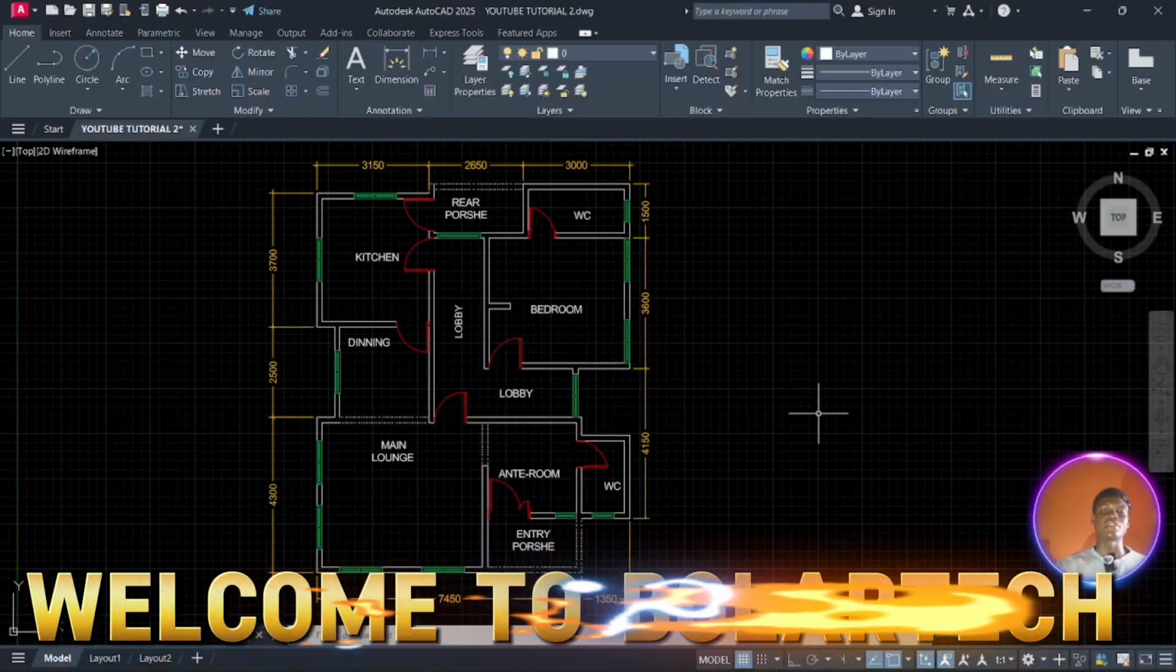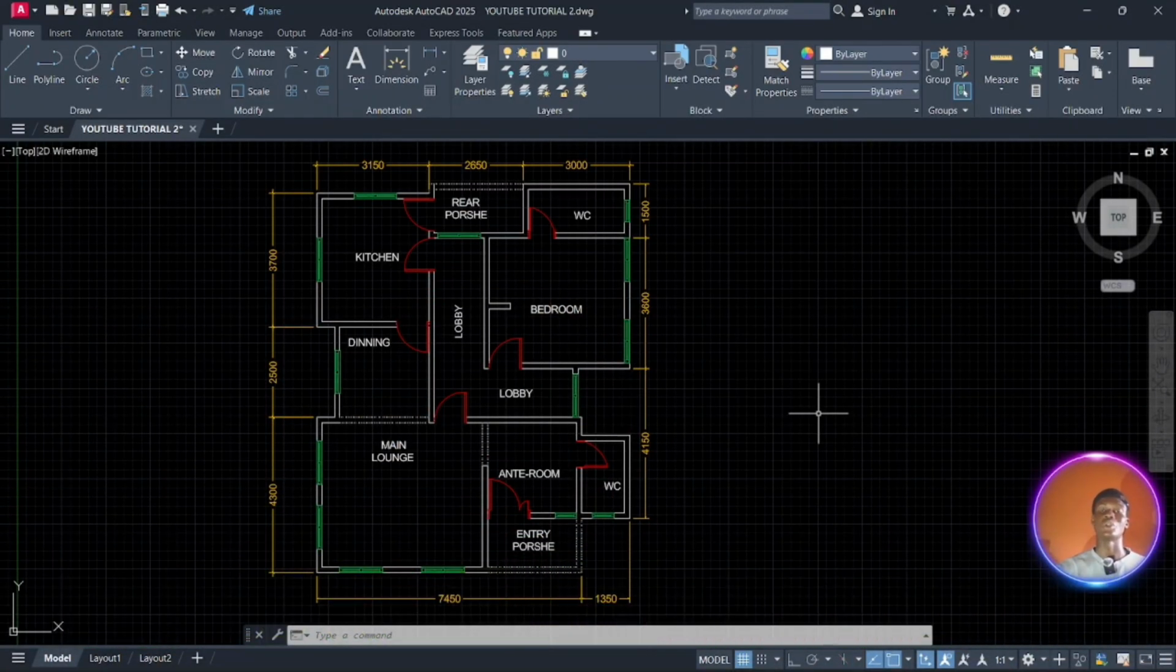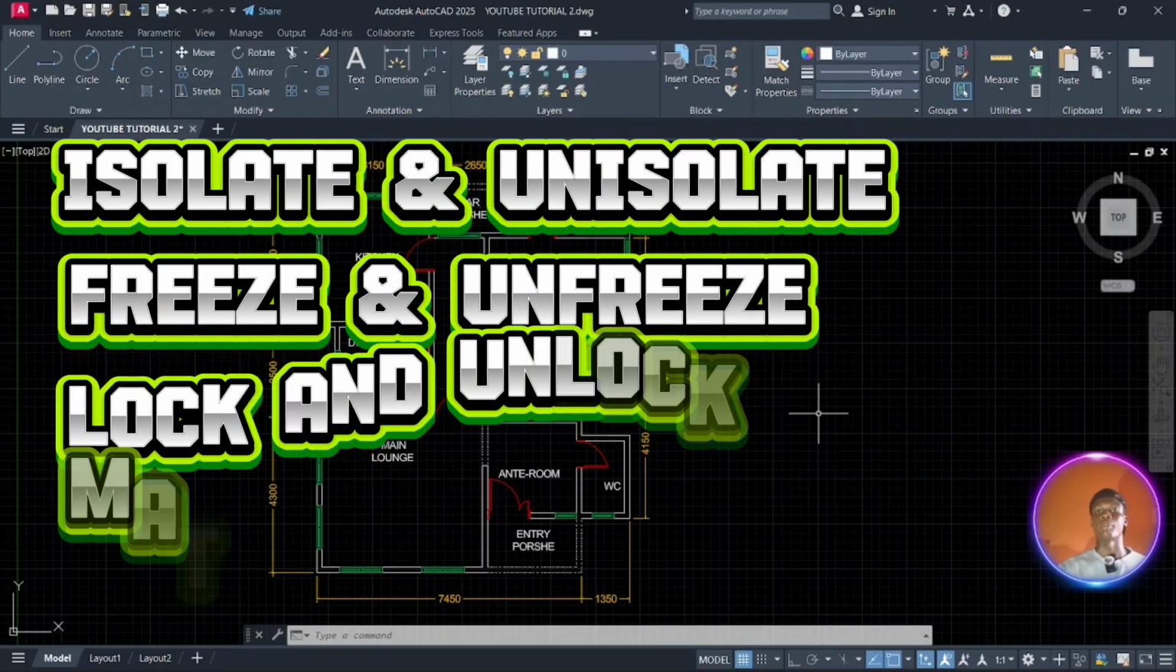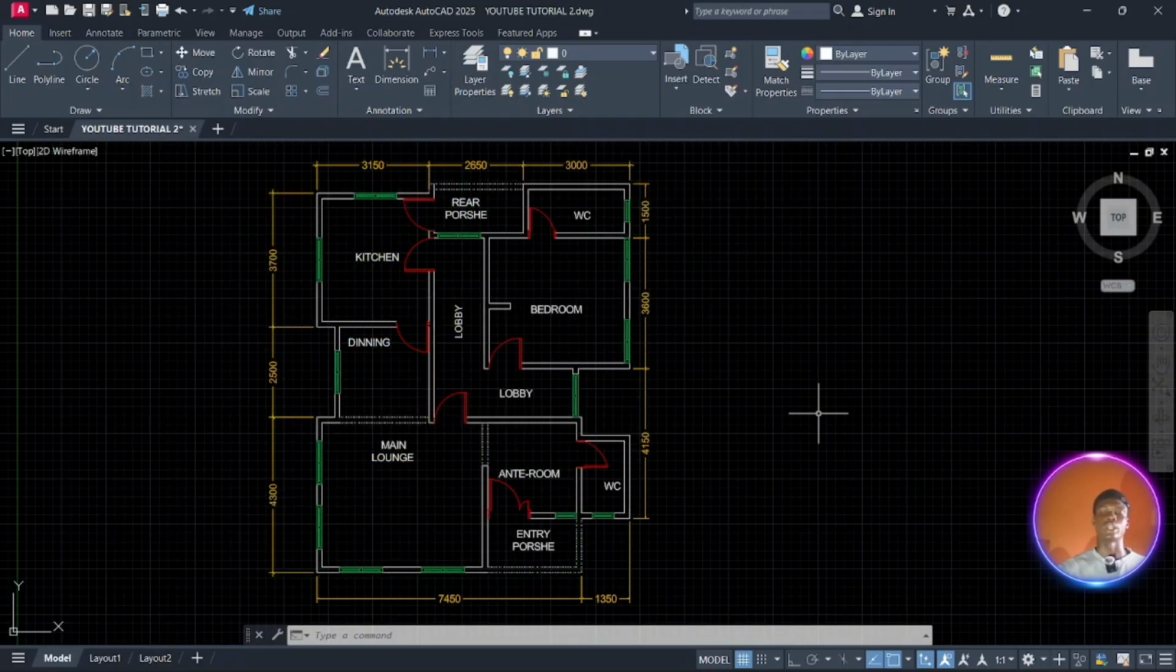Welcome to Bolatech. In this video, I'm going to be showing you how you can create and assign layers while drawing in AutoCAD. And I'm also going to be showing you how you can isolate, freeze, lock, and match any layer which you have drawn in AutoCAD, while drawing.